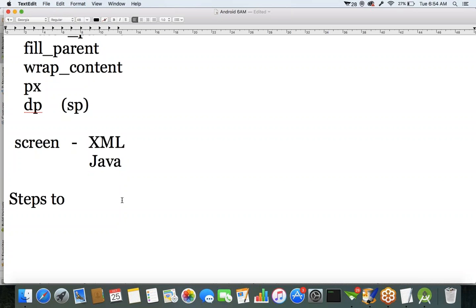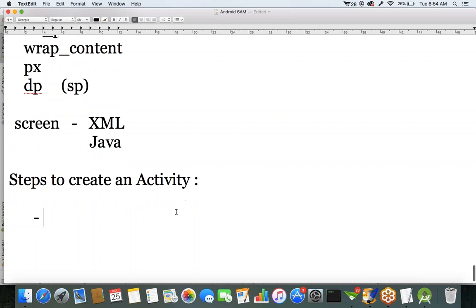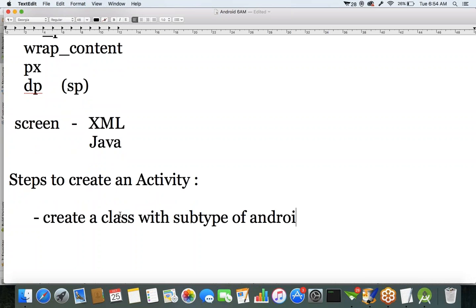So now we'll discuss the steps to create an activity. If you want to create an activity, the first step is to create a class with a subtype of android.app.Activity, which is the class name. This is the first step for creating an activity.